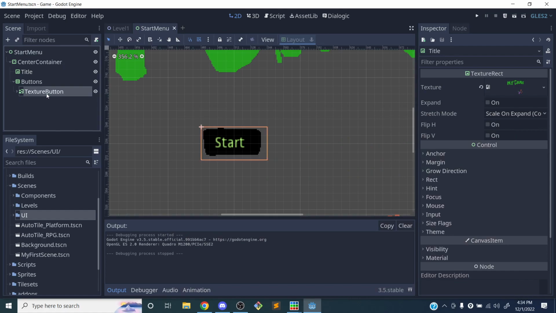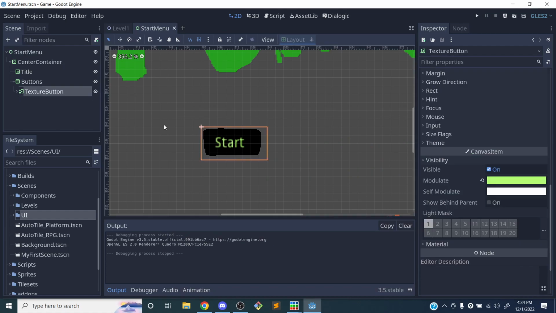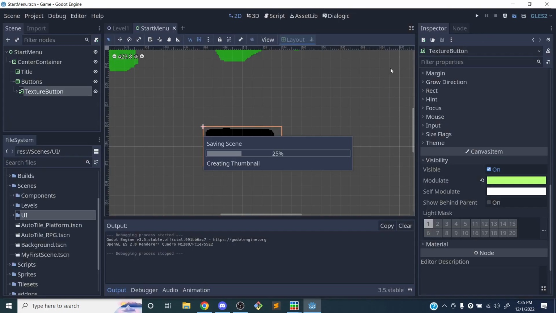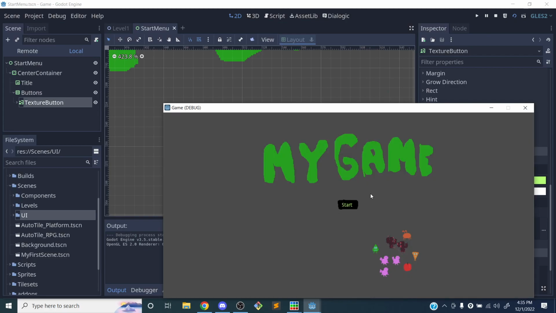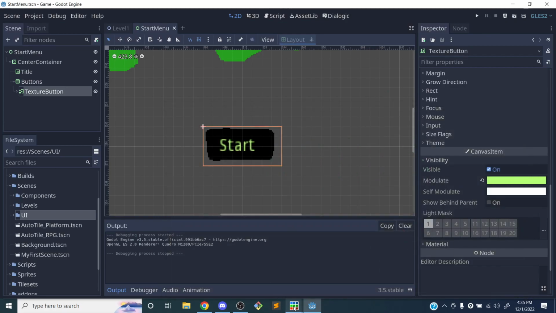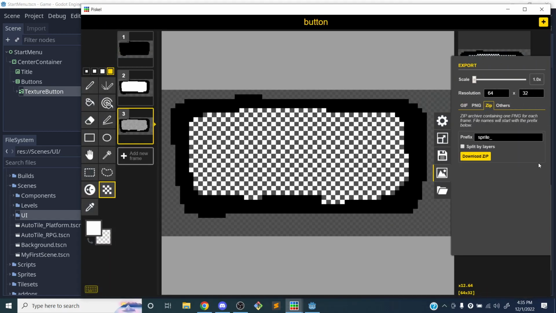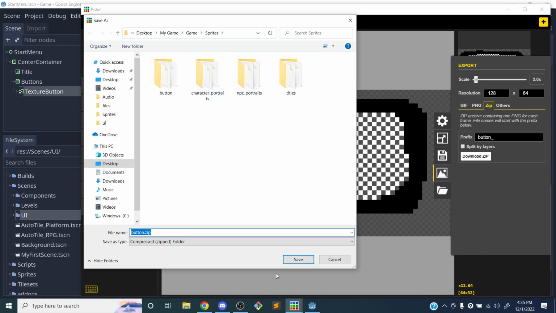We're just going to duplicate this button for the rest of our buttons. Although the other thing is that these are really small. Yeah, they're way too small. So let's make our art bigger. I'm just going to go back to my button. And when I go to export, I'm just going to scale them up to 2. And I'll export them the same way. So I'll put button underscore here and click download zip.